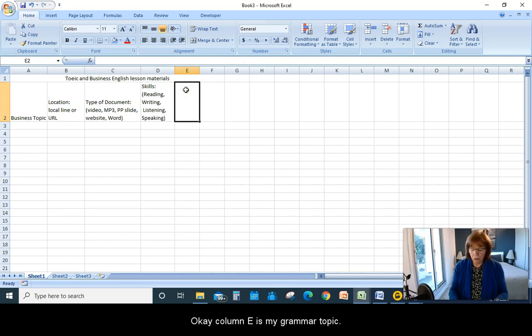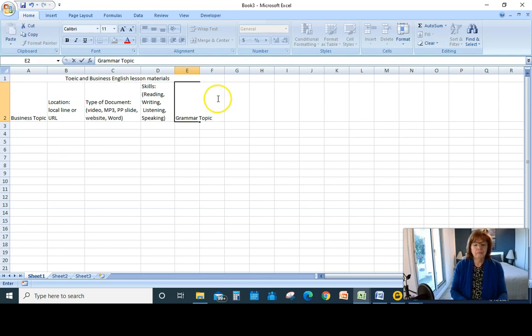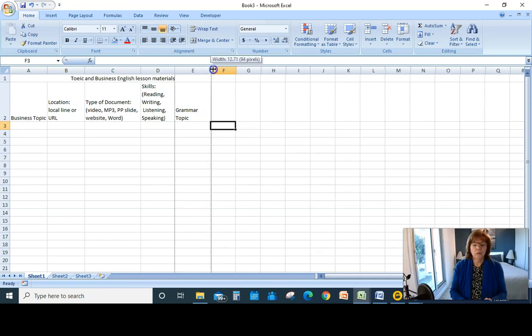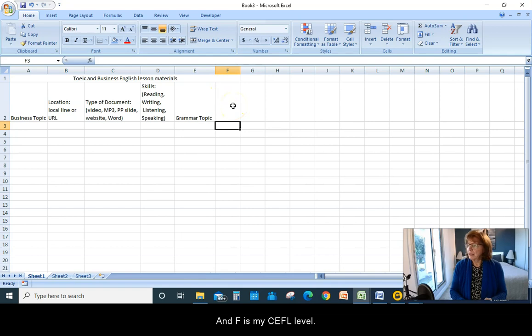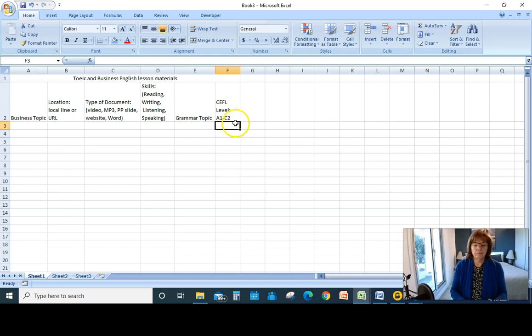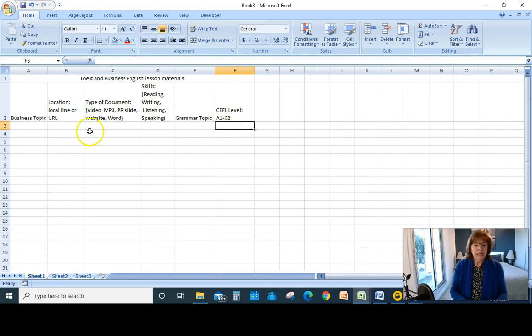Okay, column E is my grammar topic. Might need a little room for that. Okay, and F is my CEFR level. ALT+Return, and this is going to be A1 to C2.